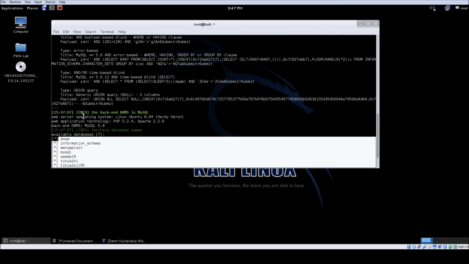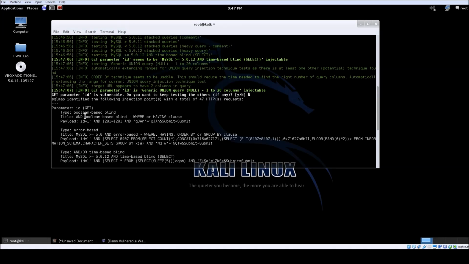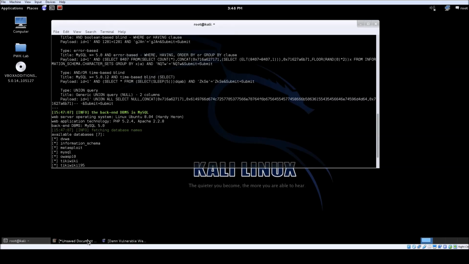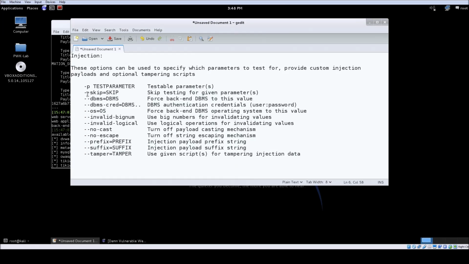So SQLMap only tested the ID parameter. It did not ask us to test the submit parameter or any others that may have been passed. If you were looking at a different kind of web app that maybe has multiple parameters, with this switch it would only test the one that you specify. And in that same vein, if we come back to the options here, this --skip is basically the opposite of using this -p.